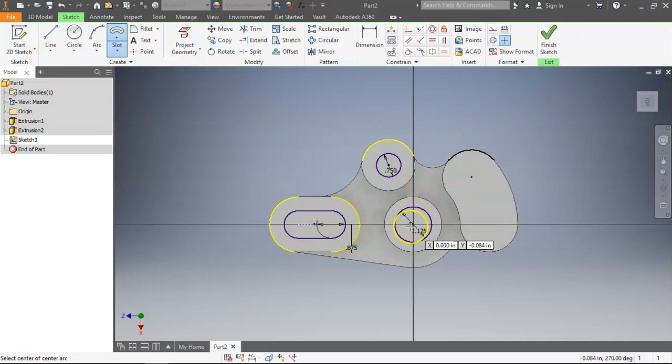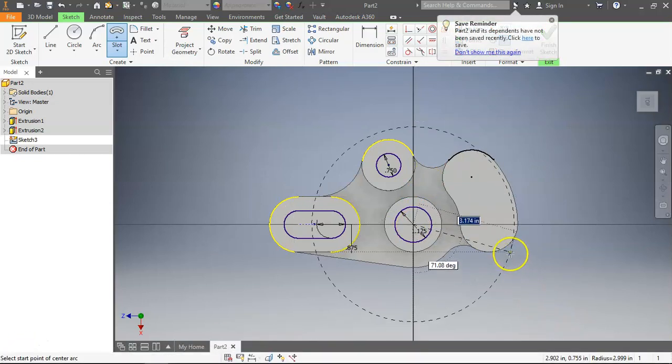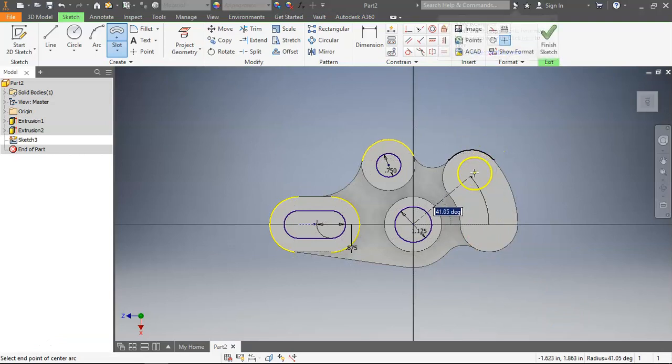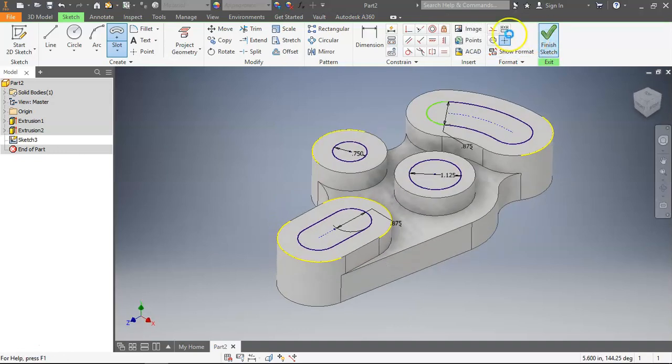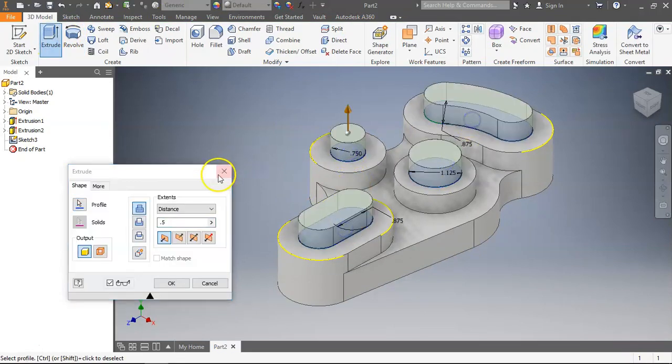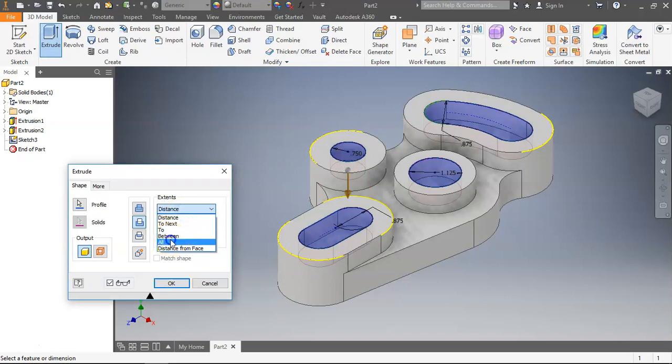And then the curved jelly bean shape. Center, remember, follow the directions in the bottom left. 14/16. Finish that sketch, extrude, 1, 2, 3, 4 in the other direction, and all.